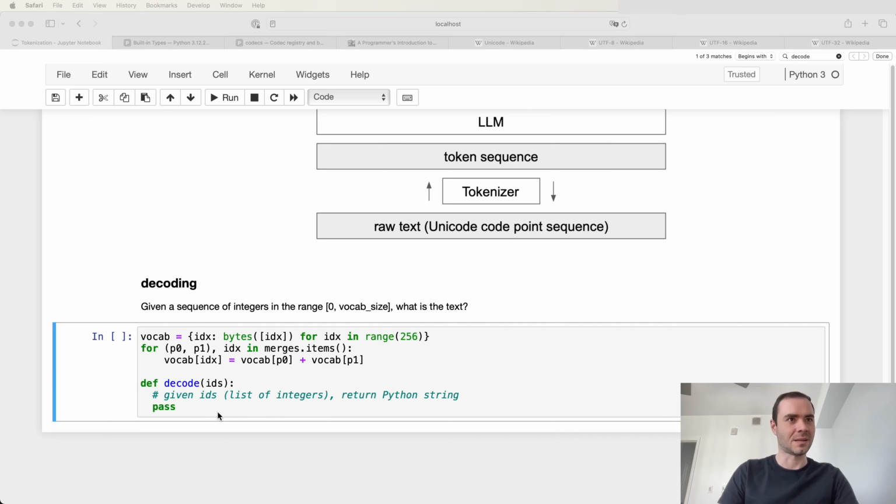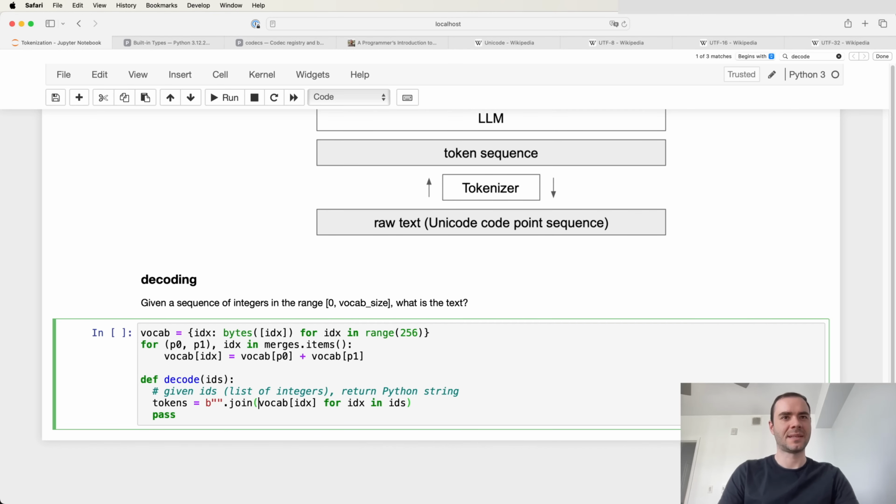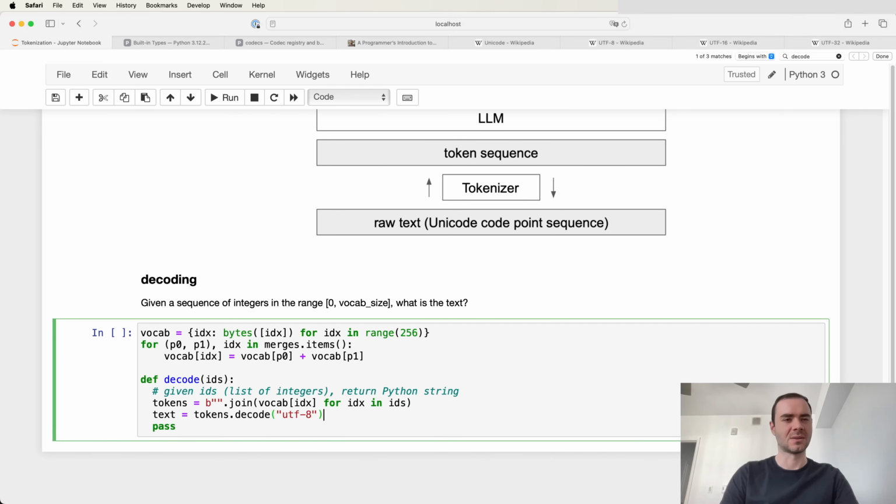And then here, given the IDs, the first thing we're going to do is get the tokens. The way I implemented this here is I'm iterating over all the IDs. I'm using vocab to look up their bytes. And then here, this is one way in Python to concatenate all these bytes together to create our tokens. And then these tokens at this point are raw bytes. So I have to decode using UTF-8 now back into Python strings. Previously we called .encode on a string object to get the bytes. And now we're doing the opposite. We're taking the bytes and calling decode on the bytes object to get a string in Python. And then we can return text.